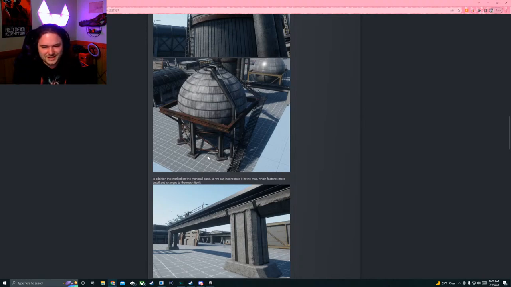Let me finish this. In addition, I've worked on the monorail base so we can incorporate it in the map, which features more detail and changes to the mesh itself.